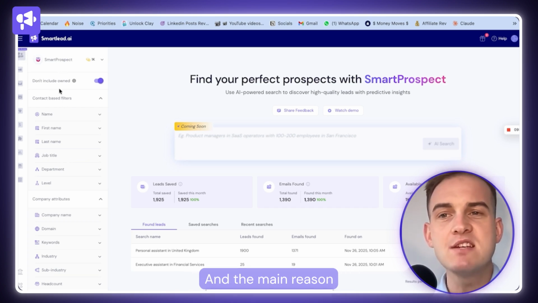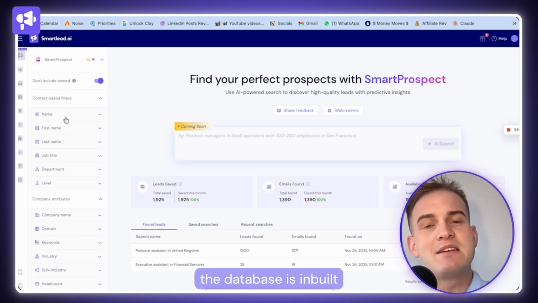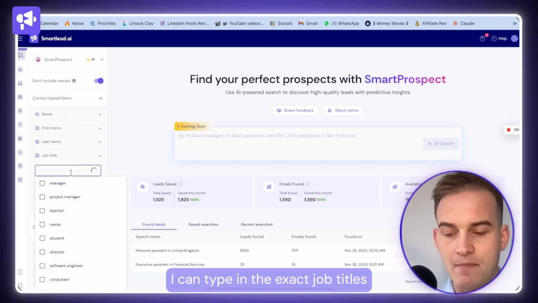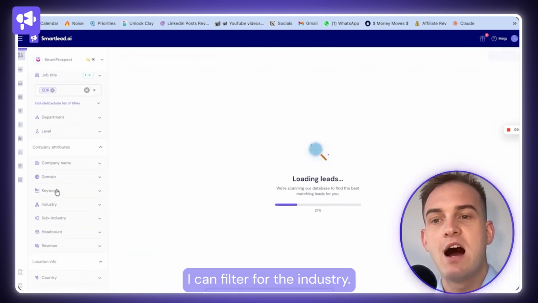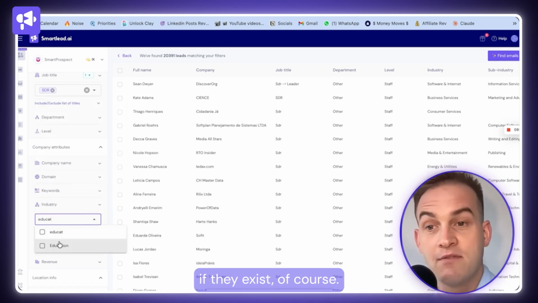And the main reason that I absolutely love using Smart Prospect is because, as I mentioned, the database is inbuilt within the email automation tool. So within just a couple of seconds, I can type in the exact job titles, for instance, over here. So let's say if I'm looking for SDRs, I can filter for the industry. So let's say I'm looking for SDRs in the education field, if they exist, of course.